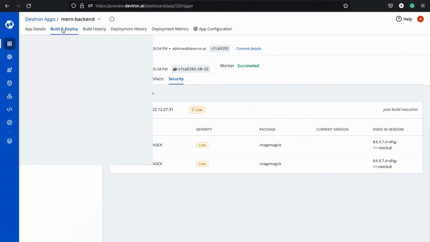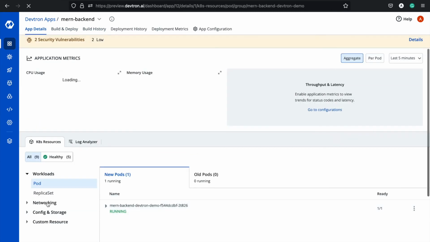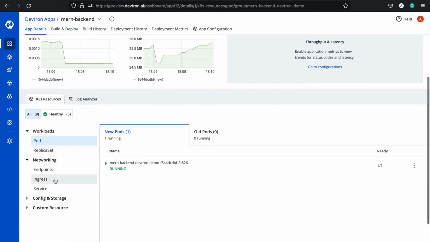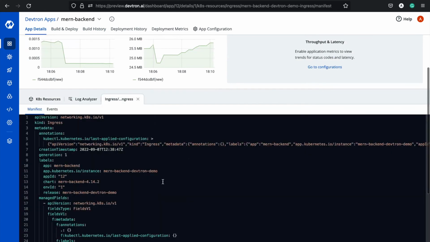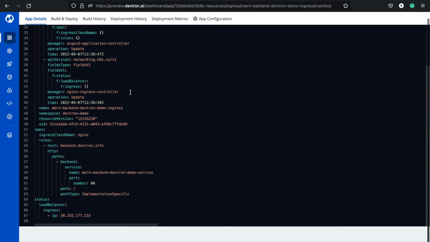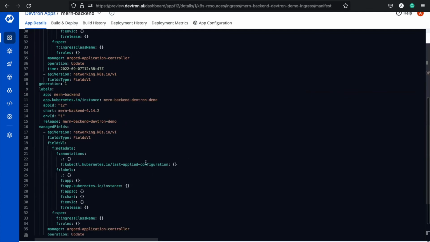Okay, done. I think the application has been deployed now. Perfect. So we get the ingress. For the ingress, let's see the host. Hover over it and click on the manifest, and you will be able to see the entire ingress manifest here. This was our host. Let's see if it is up or not.